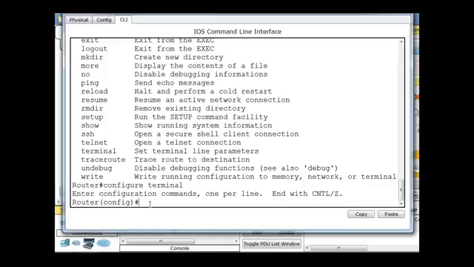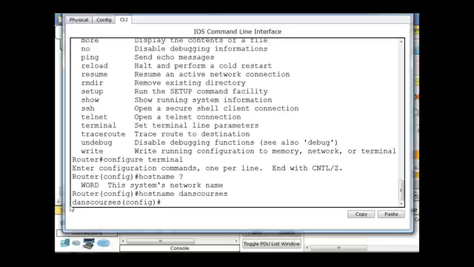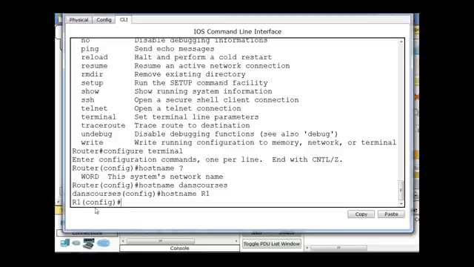For instance, if I want to change the name of this router, I type in hostname. If you're not sure what the rest of the command is, you just hit a space and type a question mark, and then it tells you that you need a word, the system's network name, so it tells you exactly what to do. So I'll type in the name, Dan's Courses, and now the router's name is Dan's Courses. Or I could type in hostname R1, which is something you typically see, and now the router's host name is R1.